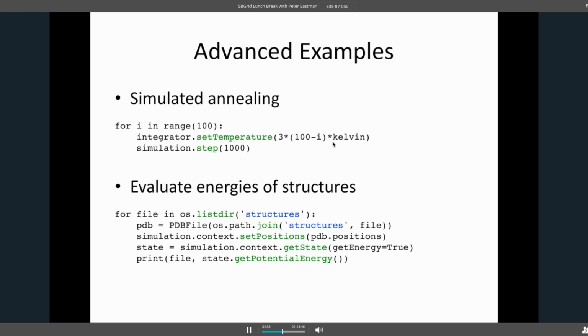Another example shows a somewhat different sort of calculation. Suppose that you've already run a simulation or run some other program that has generated a whole bunch of different structures. Maybe you used some sort of method for conformational exploration, and now all you want to do is load in a whole bunch of PDB files that you have sitting on disk, and calculate the potential energy of each one. Well, here I have the complete code for doing that.